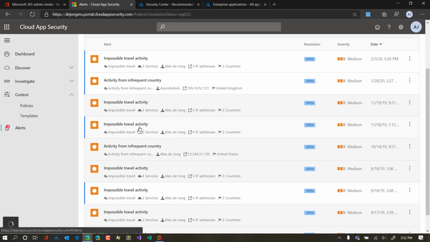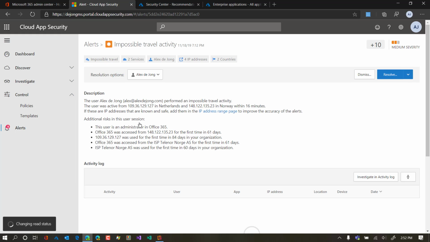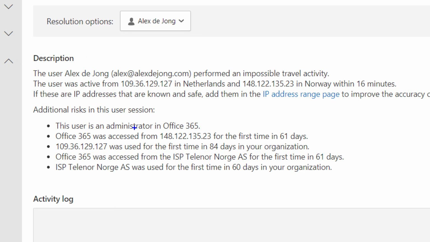Now, impossible travel activities is also quite nice. For example, it shows that I have been working in Norway, and then also I have been working in another country. Where did I travel from? From the Netherlands. I've been traveling between the Netherlands and Norway within 16 minutes.